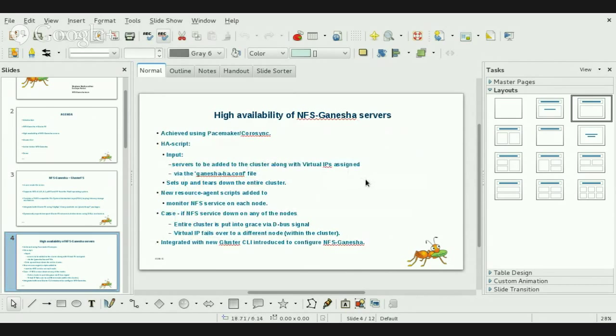So let's move on to the high availability of NFS-Ganesha servers. So how have we achieved it? We've used something called Pacemaker and Corosync, across the entire cluster. If any NFS server goes down, all the other NFS servers are intimated that one of the nodes has gone down. And we have also implemented an HA script this time, which takes care of setting up the cluster, tearing down the cluster, and it takes a few parameters as the input.